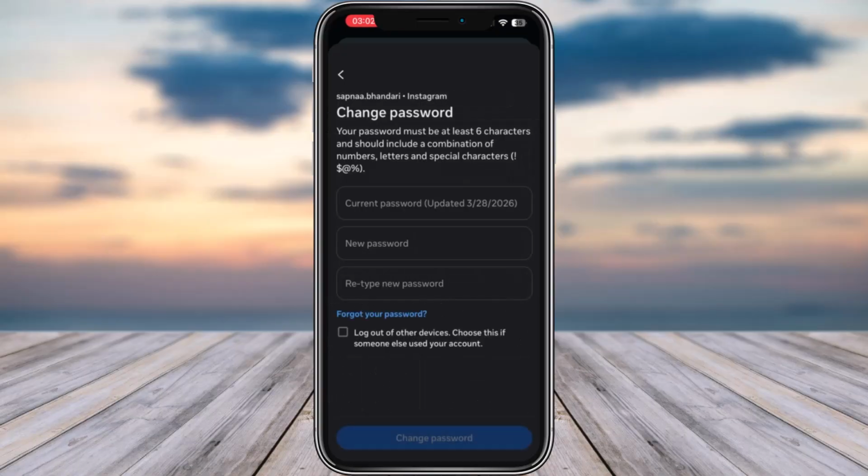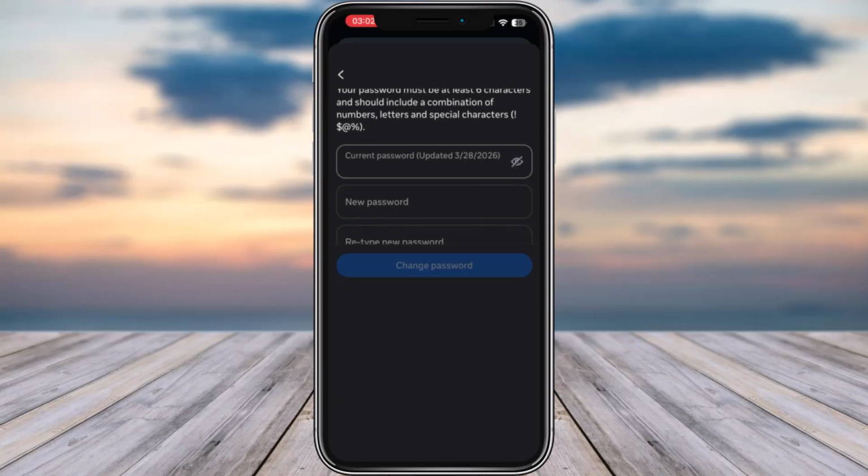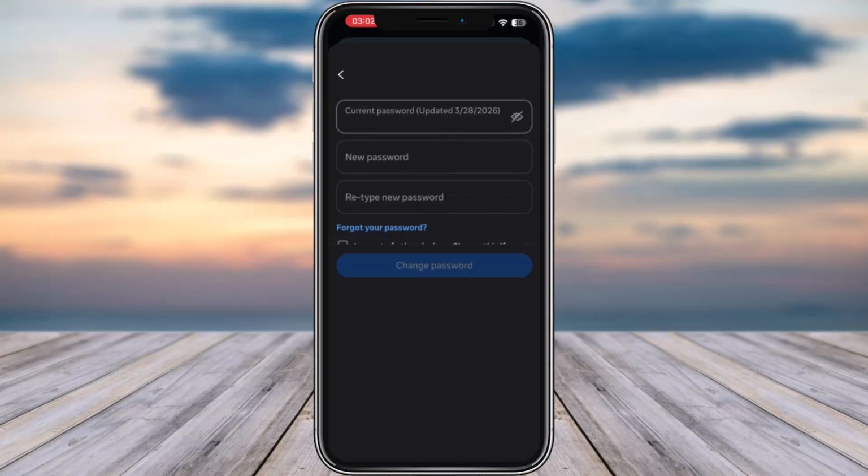Now when you go to your current password, you should be able to find this kind of section where you tap on this key icon, then you will find the saved password of your account. Go ahead, type that password in, and then you will know your current password. That's one way to know your current password.